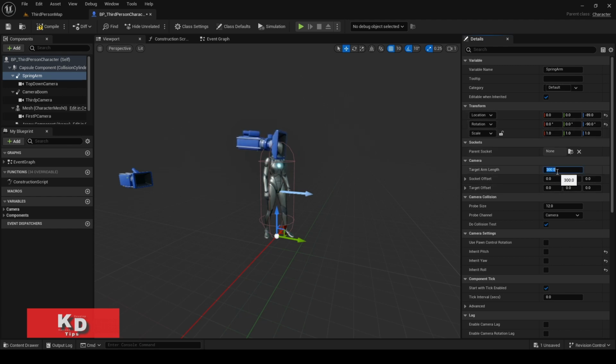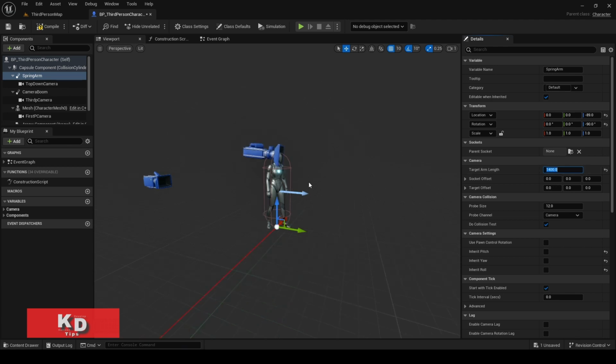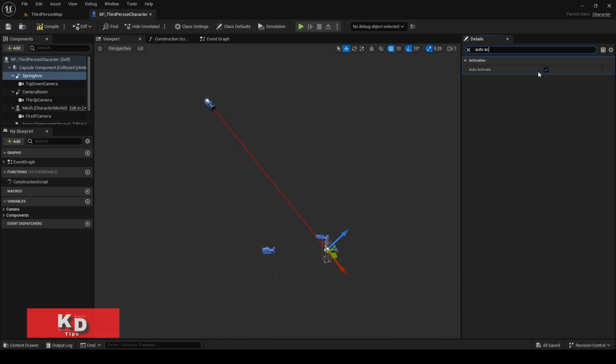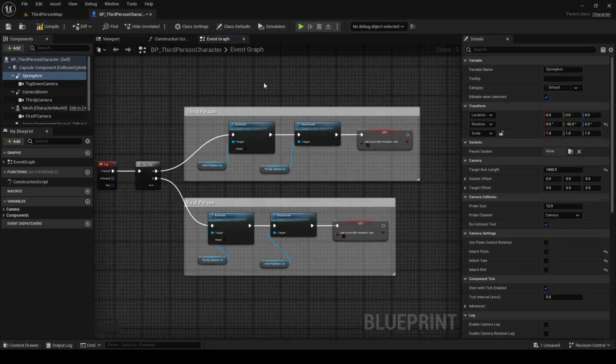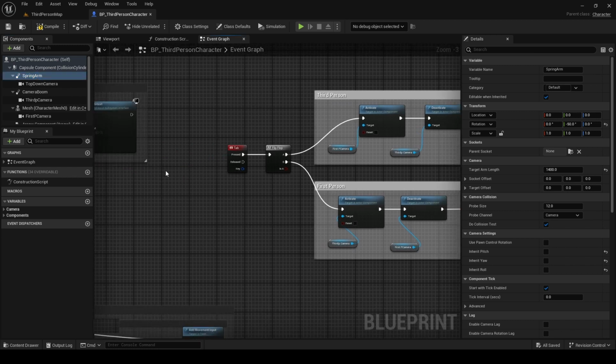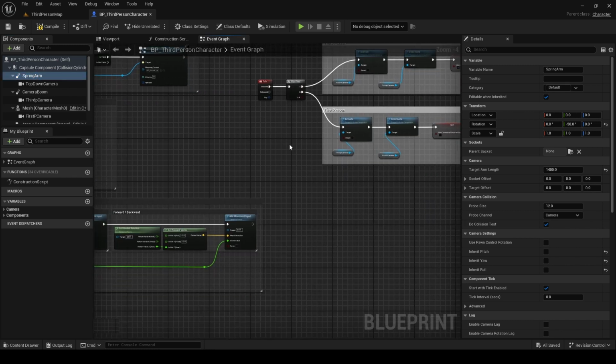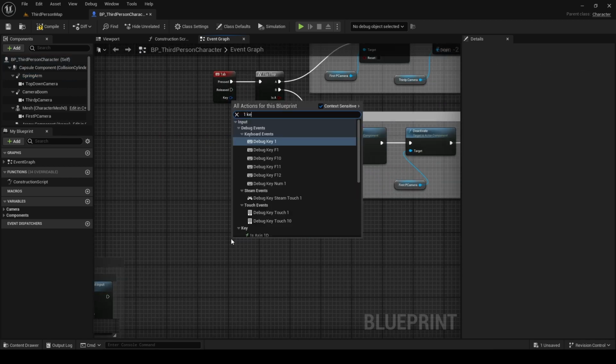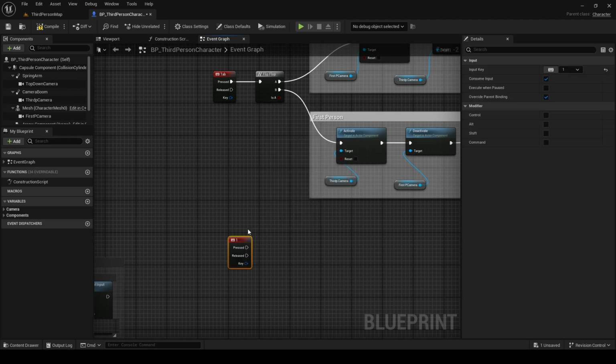We want it to be really long, so let's do 4000. Let's reset those and let's make it rotation of -50. Sure. So let's remove its auto activate, go to the event graph and do the blueprints. First thing is, let's activate this. Let's activate it with a different key, like 1, but you can activate it with any key you want, obviously.